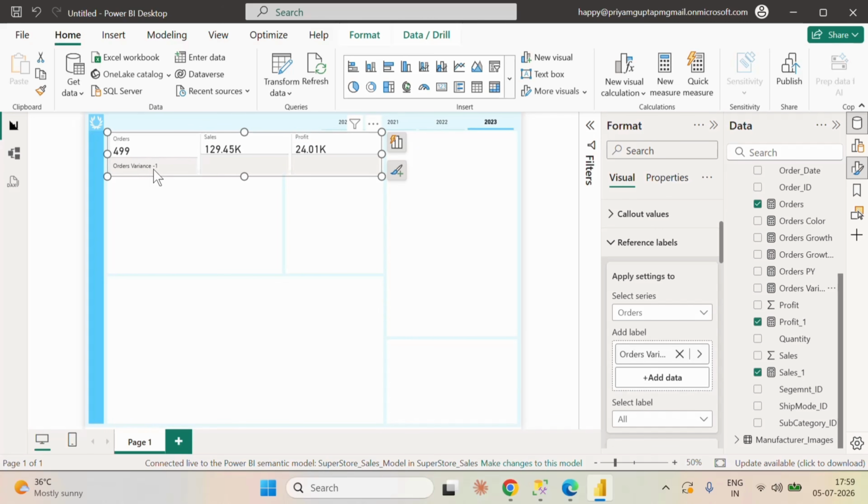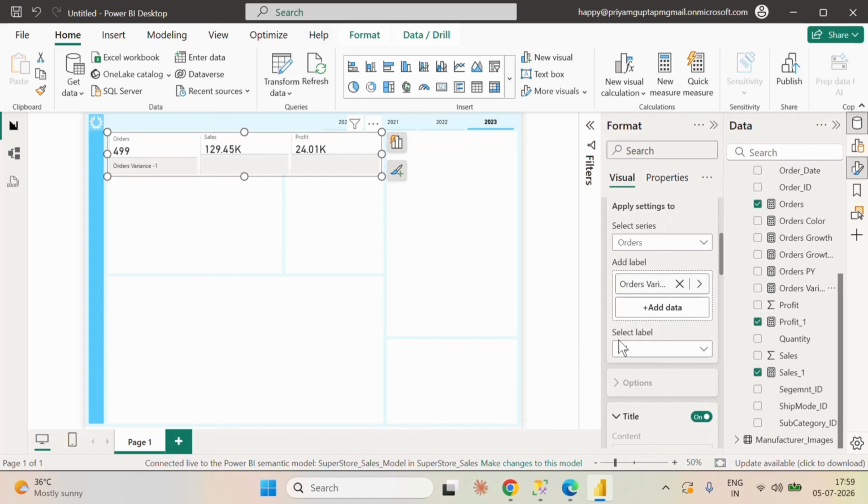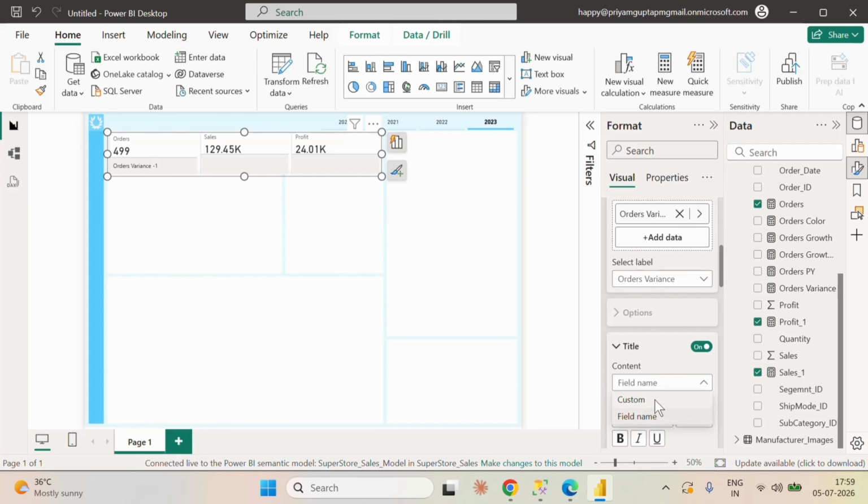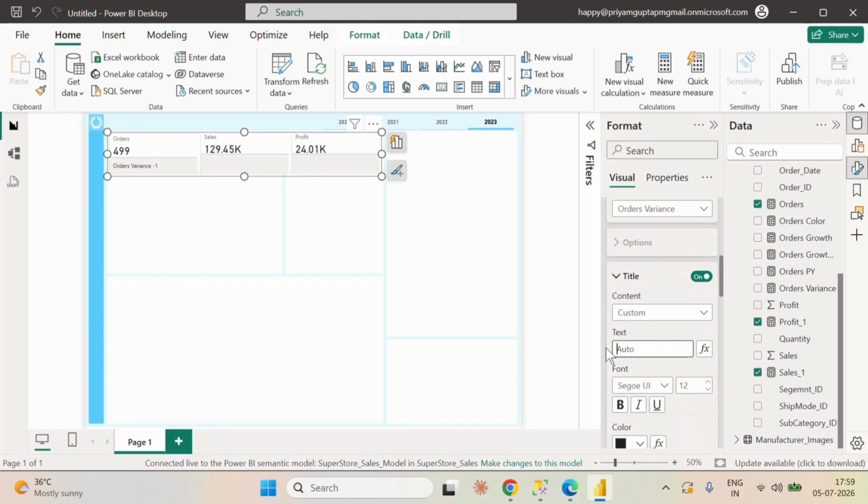So you can see it is showing as -1. The title, I don't want this order variance. So the title we are going to use custom, and here we are going to use PY. This one is previous year. Previous year and dot, not this one, and colon. Like this we have to show. Let me decrease it to 10. Okay, this one is okay.